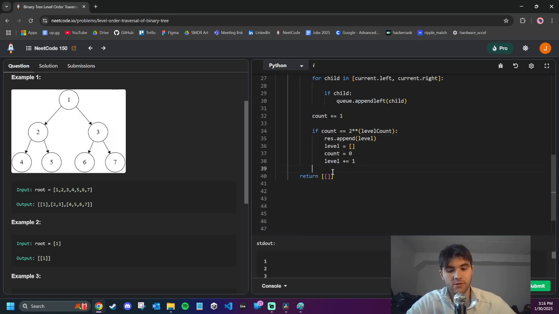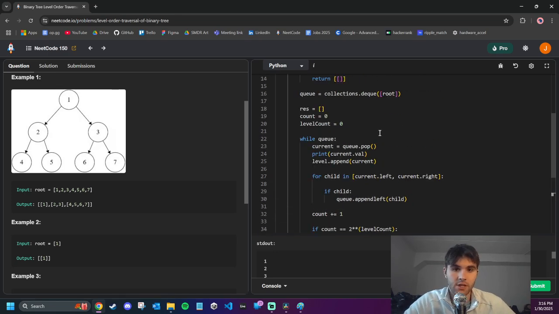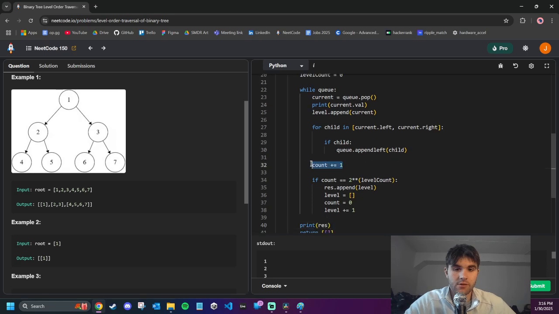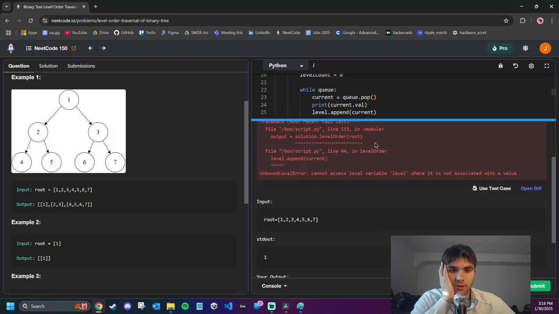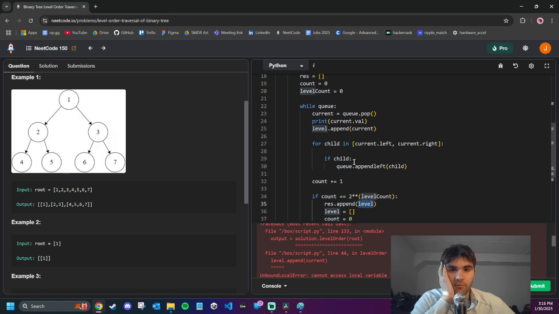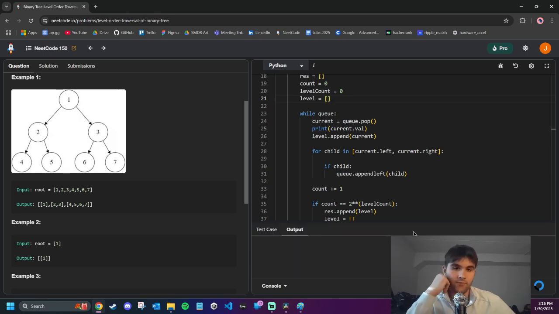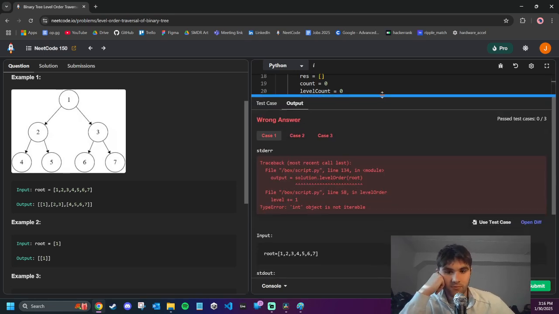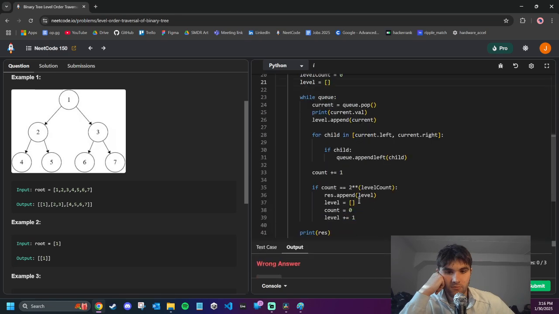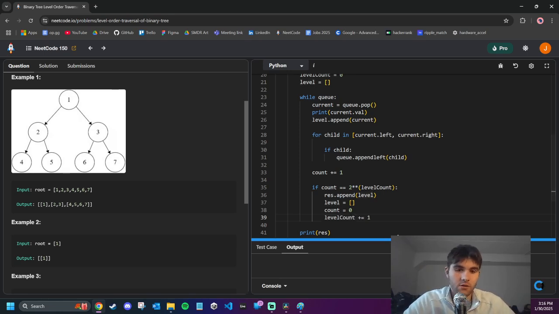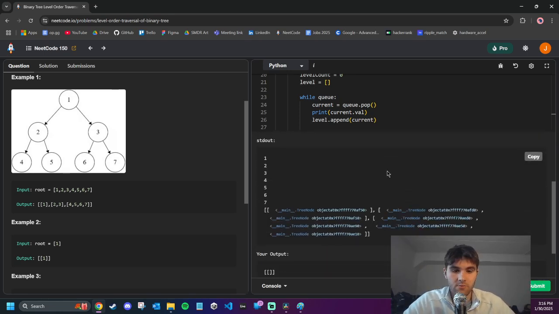Okay, so let me just print out res here and see if I have any errors. Count goes up by 1 every time. If it equals the level count, then we append it and reset it. Level, it's not associated with a value. That's fair. Level counts plus equals 1. So it is 1, 2, 1, 2, 3, 4.